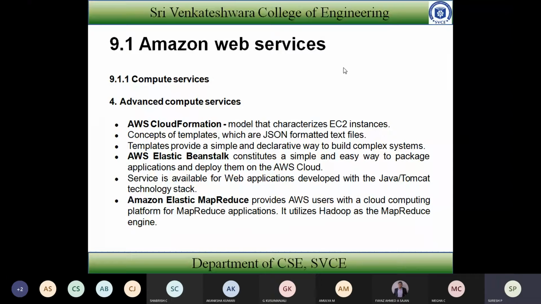So next is Amazon Cloud Formation. Basically, this is modeled by characterizing the EC2 instances. And what are EC2 instances? Elastic Compute Cloud. You have to have the EC2 instances, and on those particular instances, this cloud formation is going to take place.